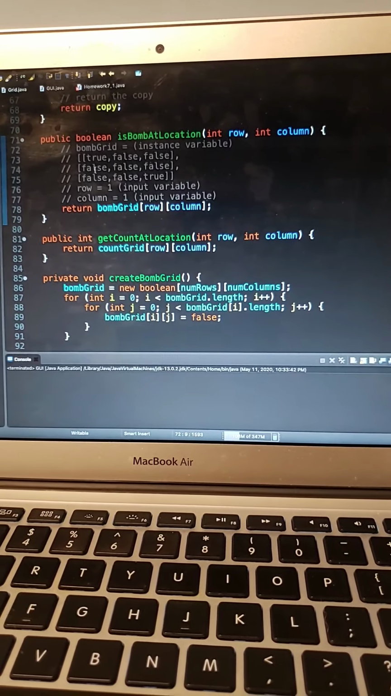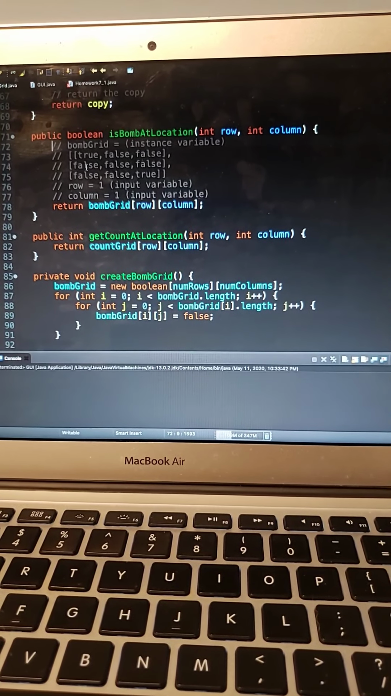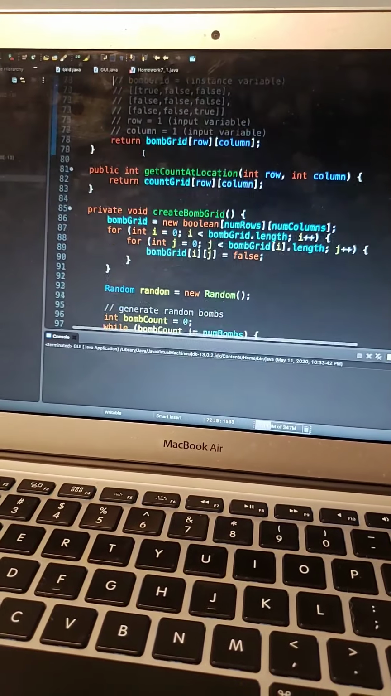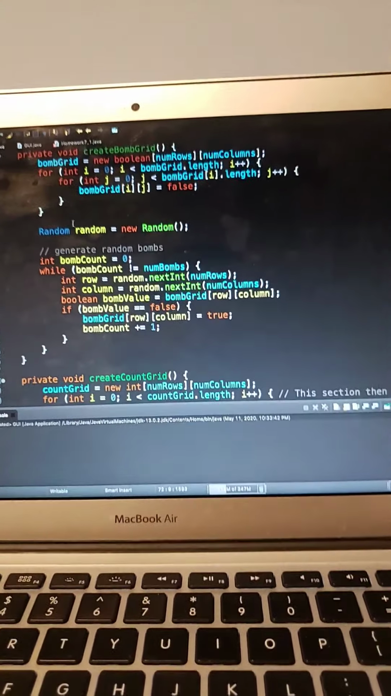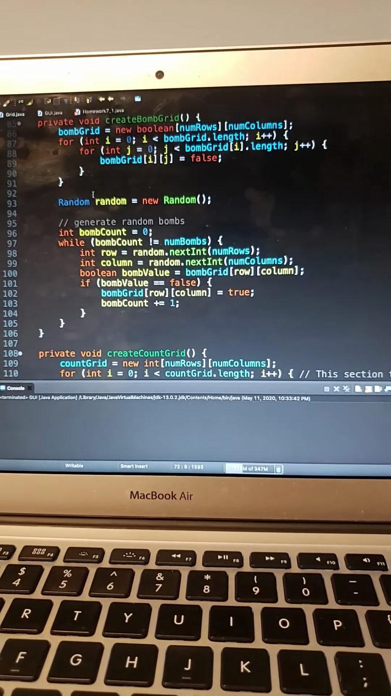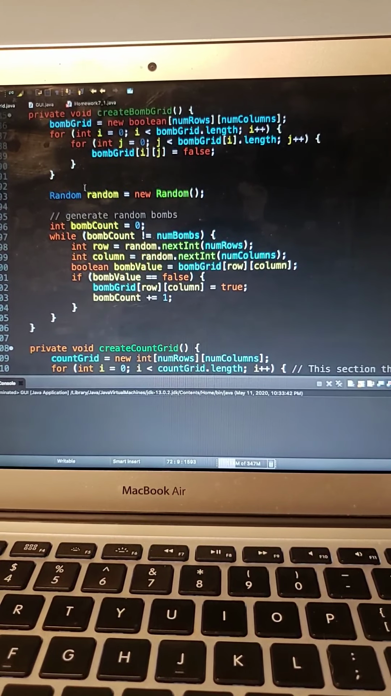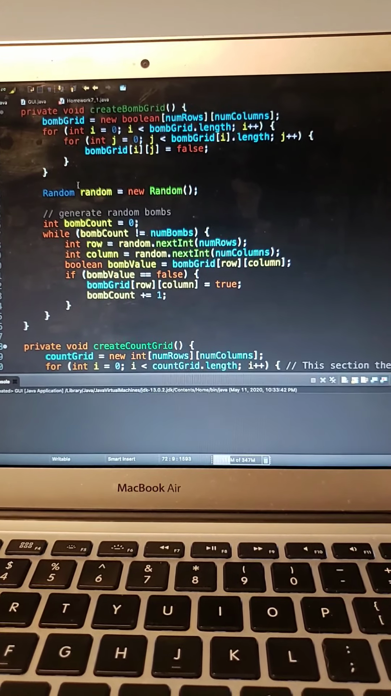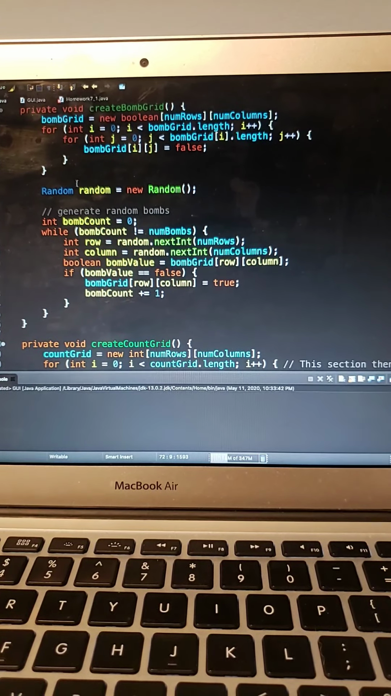Now we create a bomb grid. I created an array of both rows and columns. I looped through both columns and rows, incrementing by 1. For this one, we need to generate random bombs, so I used the random method which Java already provides. We go through an array. If there's a bomb, we keep incrementing. If there is not a bomb, then we set the value that corresponds.